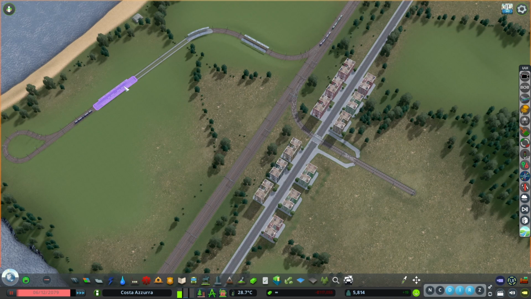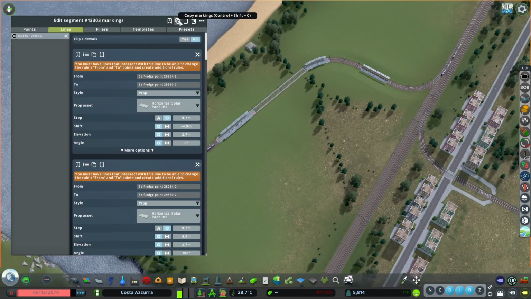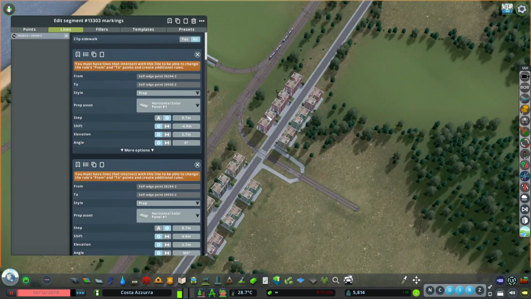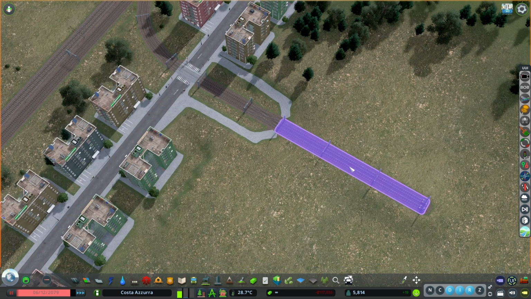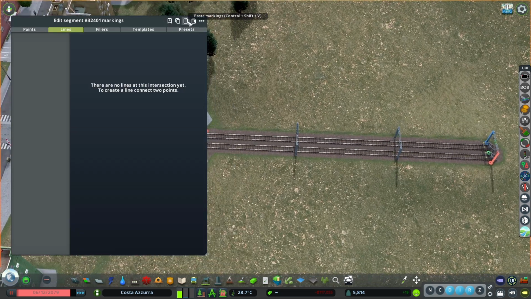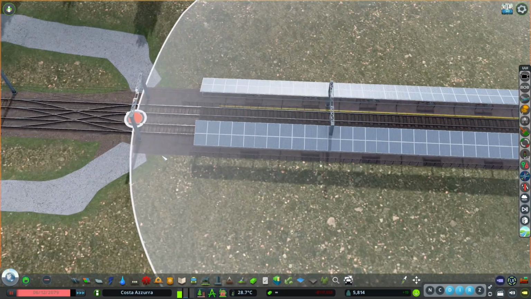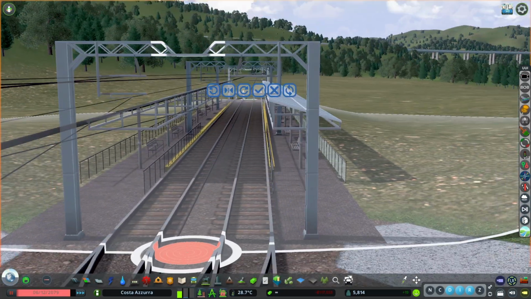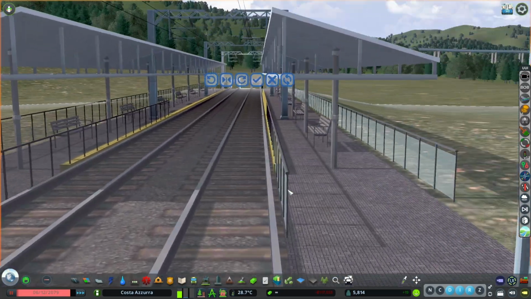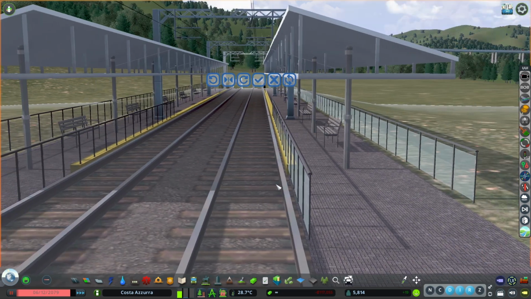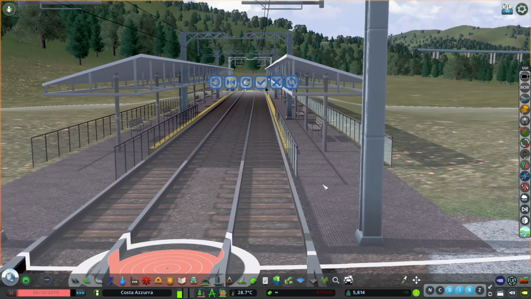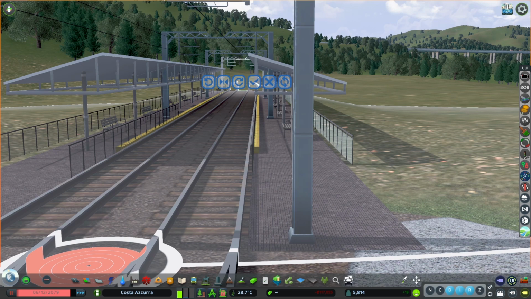So, we can select our metro or our tram station setup here, select the train station track and paste it. And voila. Except the fact that the train station is a little bit wider, so you would want to widen things.